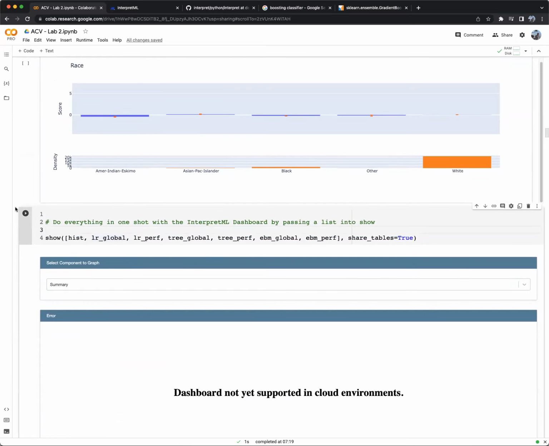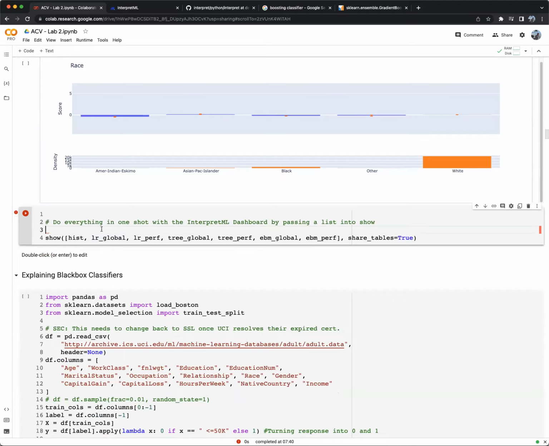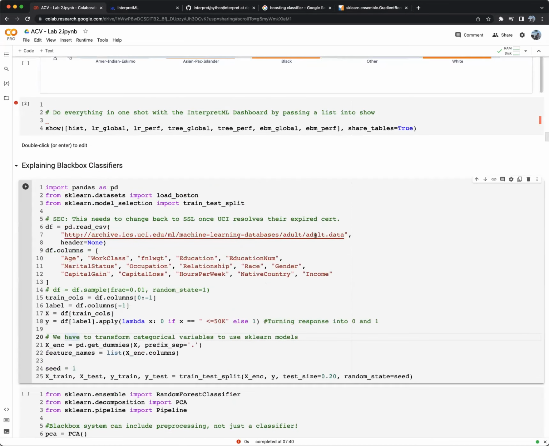I think I will have to rerun everything from scratch. Yeah, let's not do that. Now I think we're changing the data sets. Oh, this is black box classifiers.